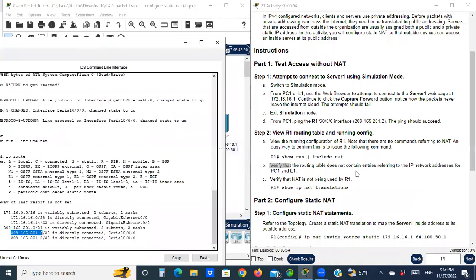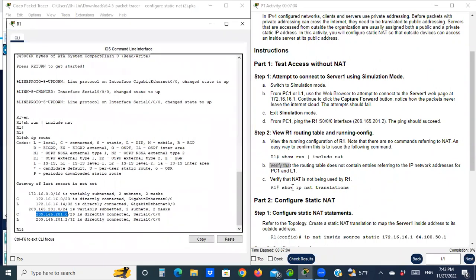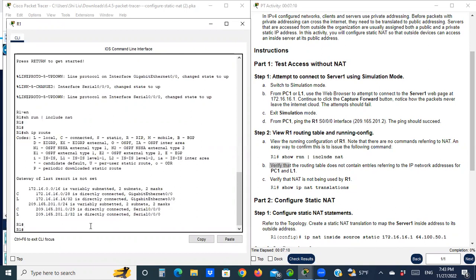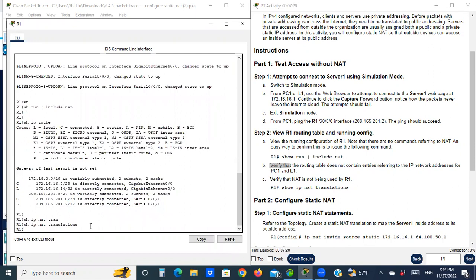So that answers this question: no, the routing table does not contain entries referring to the IP network addresses for PC1 and L1. Verify that NAT is not being used by R1. Show ip nat translations. No translation shows up.